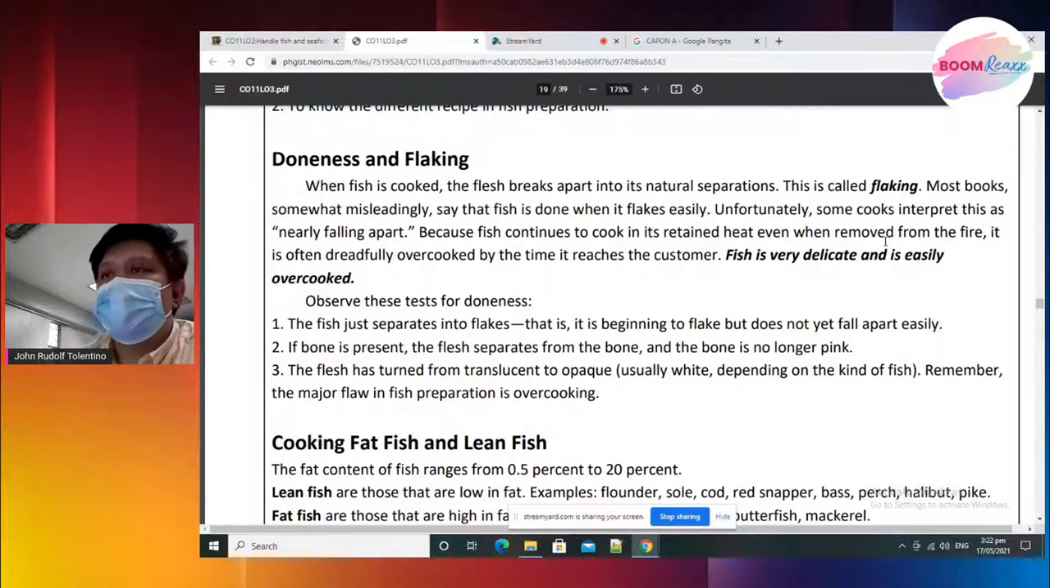Okay, the most misleading book description is that the fish is done when it flakes easily. Unfortunately, some cooks interpret that as nearly falling apart. So, nangyayari yun kapag underdone or overdone or overcooked. And of course, nangyayari din yun kapag hindi tama yung temperature. Halimbawa, hindi pa mainit yung mantika, nilagay mo yung isda, tapos tuloy-tuloy yung pagppiprito, ang tendency, dumikit yung skin niya sa mismong kawali kasi hindi nga mainit. So pag tinaktak mo, wala ka nang nabaliktad kasi lahat ng kalahating portion ng fish dumikit na dun sa kawali.